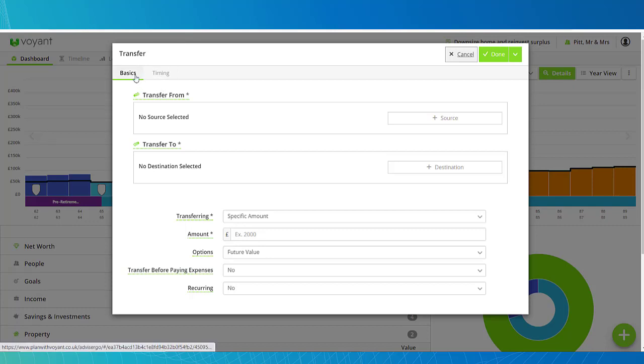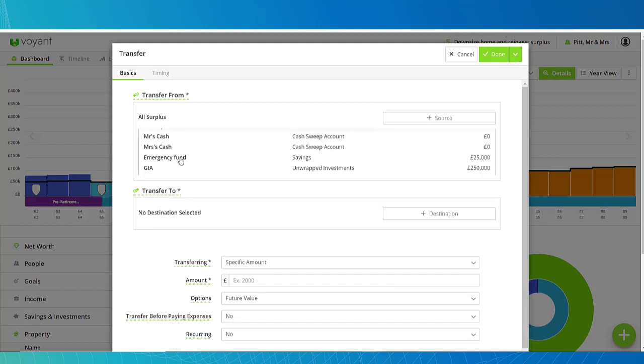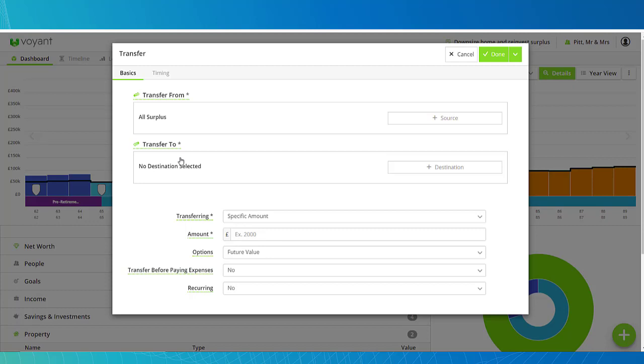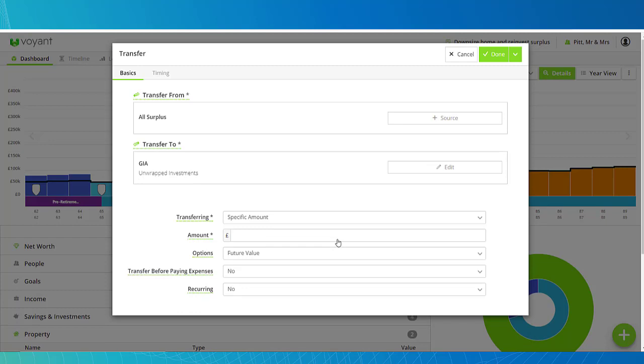And I'm going to now fill in my basic details. For the transfer from, I'm going to choose the source, and that is from surplus. That's where the money goes before it gets transferred anywhere else. So I'm going from all surplus. It's not their cash accounts. That only goes into the cash accounts at the end of the planning year. So it's in surplus at the moment, and I'm going to do transfer to, and I'm going to choose that general investment account, that unwrapped account there.